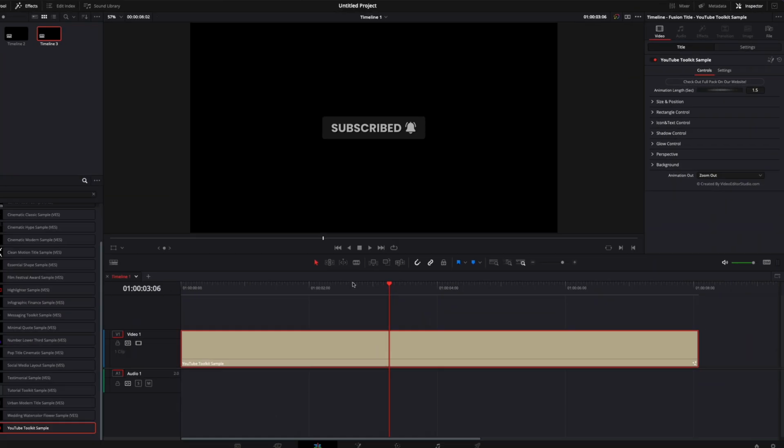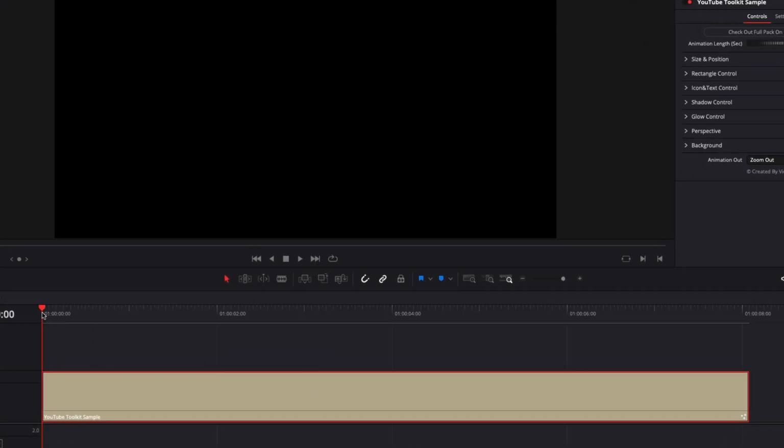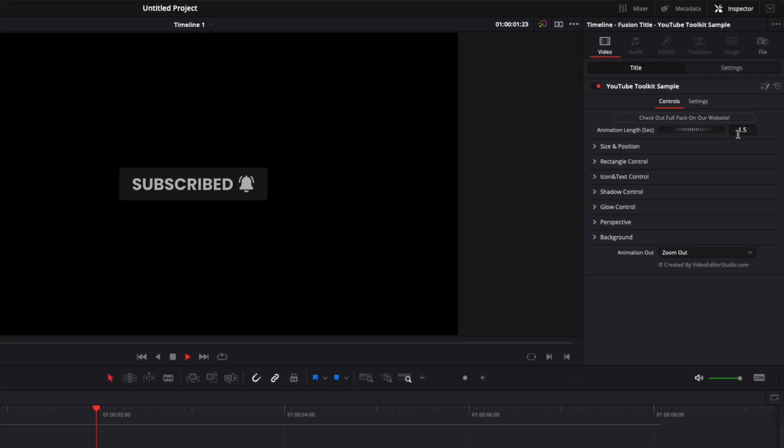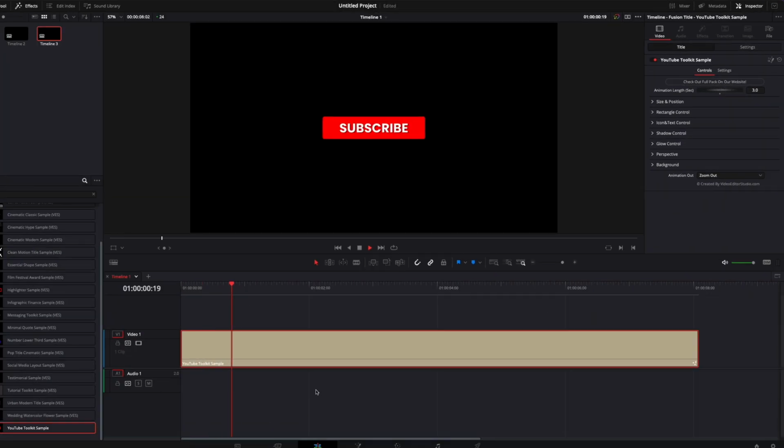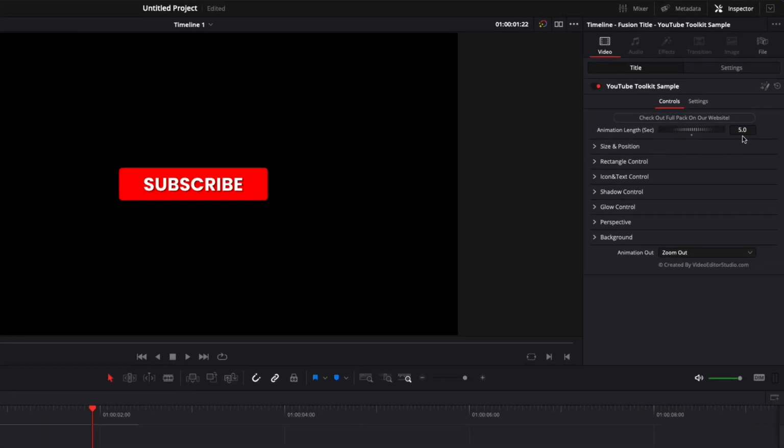So the first cool functionality is that here, as you can see, by default, the animation in is 1 second and a half, but we could change that and make it 3 seconds if we want. And now if we play it, as you can see, the animation is twice longer. You can adjust this from 0.5 second to 5 seconds. If you want to reset any parameter, you can just double click on it, and it will just reset that to the default parameter of the title.